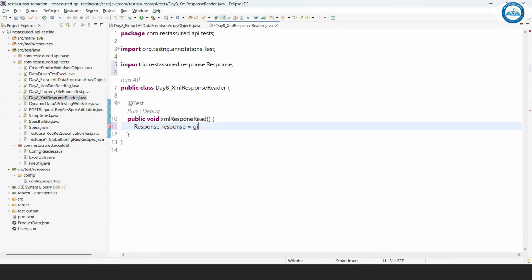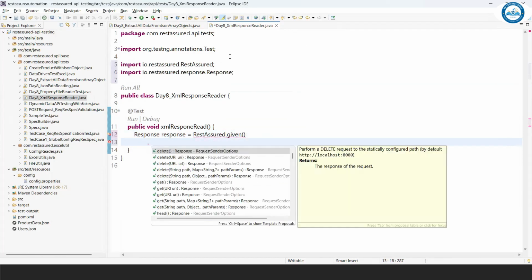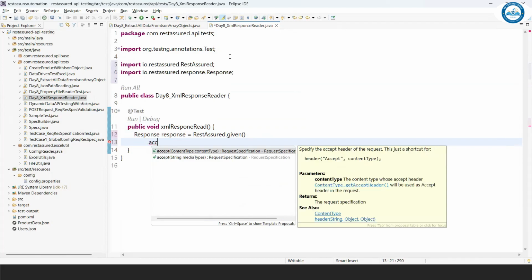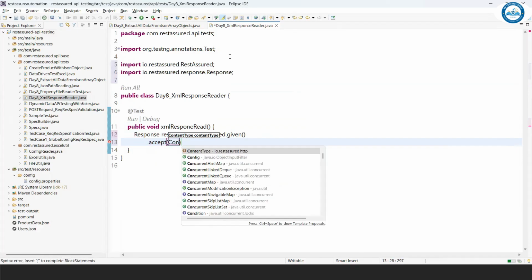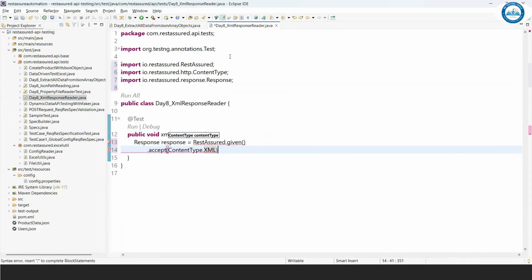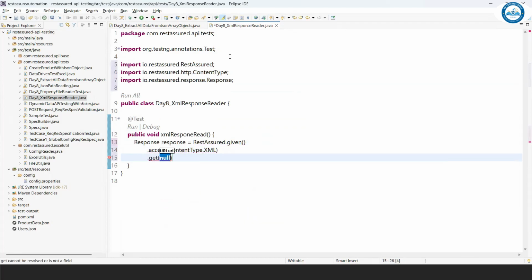Response is equal to given. I can say RestAssured.given(), then accept the content type. So content type you have to add it. ContentType.XML, not JSON. Okay, and then get of URL.